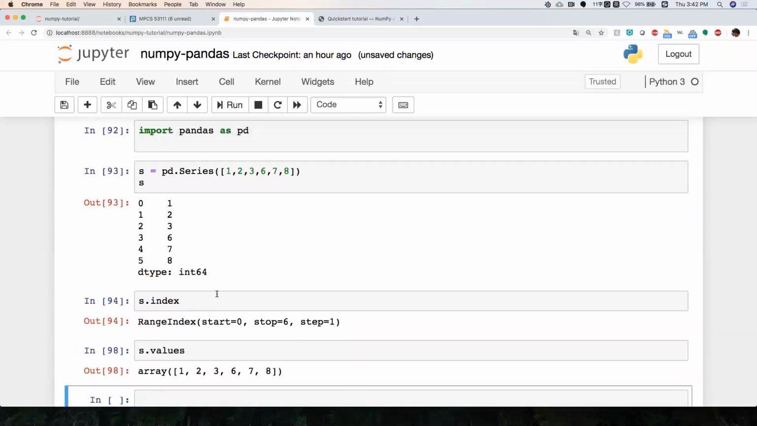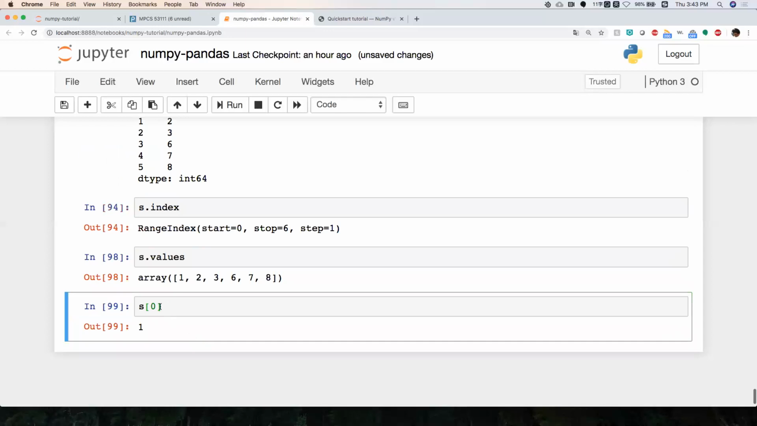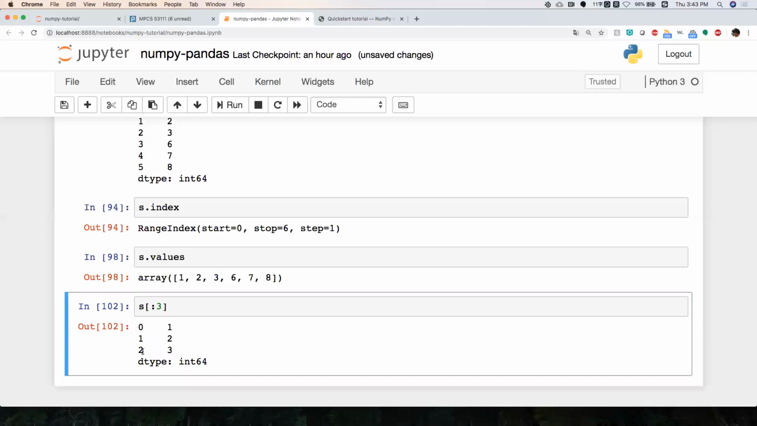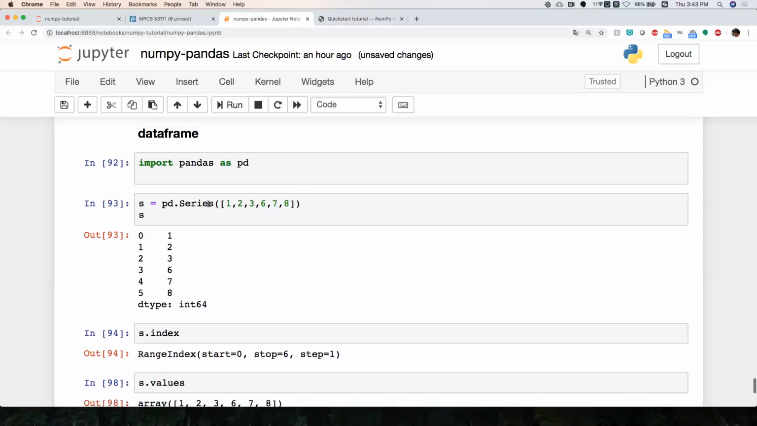It's like a one-dimensional NumPy ndarray. If you check s[0], it's 1. If you check s[5], then it's 8. If you check s[3], it's 6. You can do a lot of slicing as well. This will be 0, 1, 2, or you can do s[3:6], which will give you 3, 4, 5. You can do slicing easily as well. So this is indexing, and this is a one-dimensional Pandas data type.